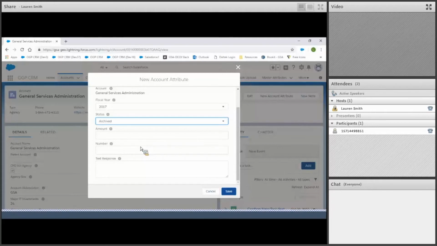For any given attribute record, account, or contact, a user can only enter data into one of these three fields: amount, dollar or currency; number, numeric value; text response, both letters and numbers. Click Save. Creating a contact attribute follows the same steps as creating an account attribute.